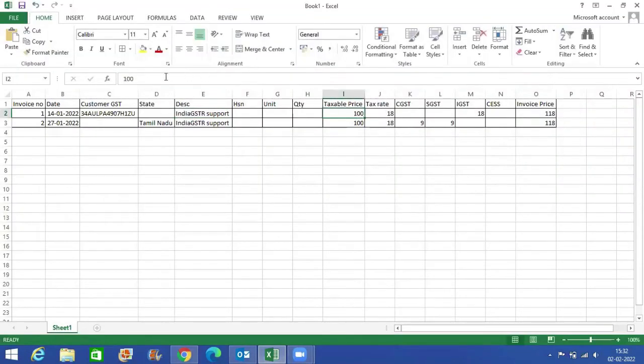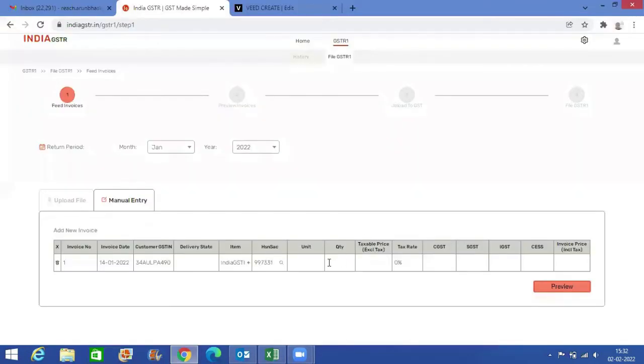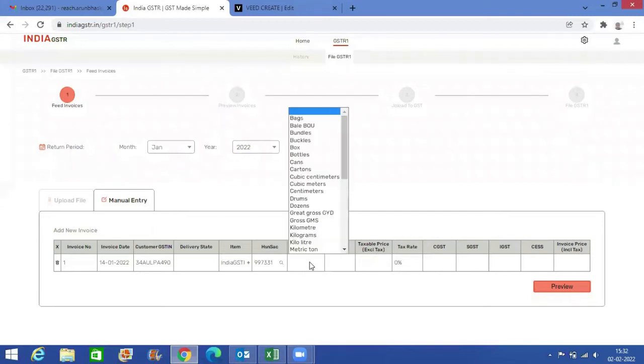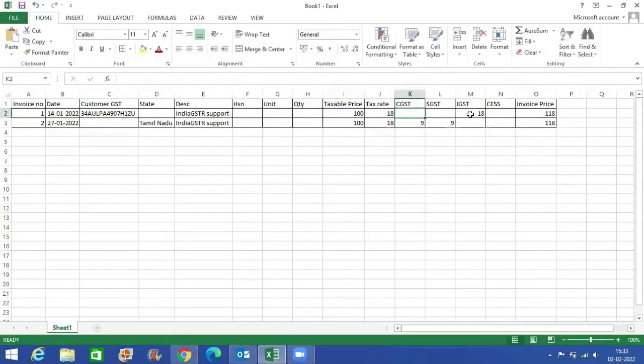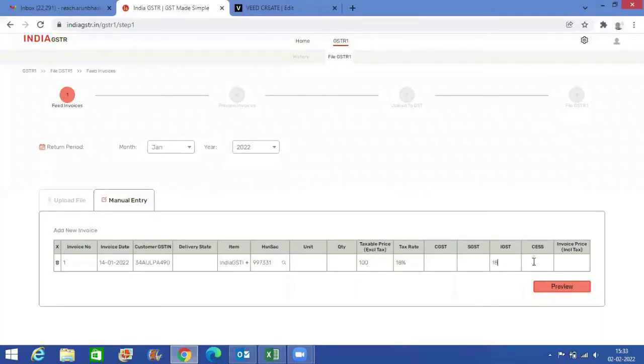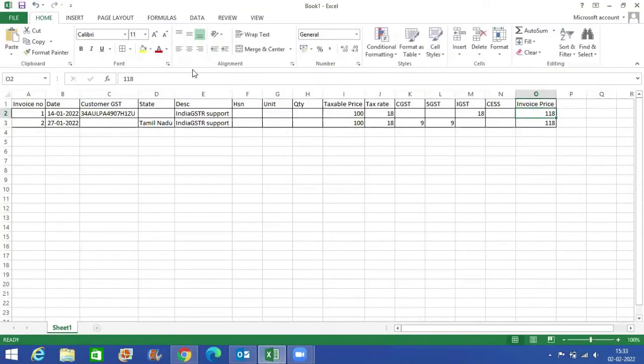Let's move to the taxable price. So in case you have goods, you can choose the unit and the quantity. Here it is not applicable. And then the tax rate. So we have all the predefined tax rates here. Choose the tax rate which matches your case. GST.